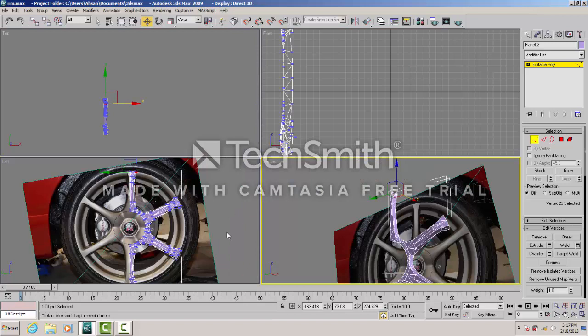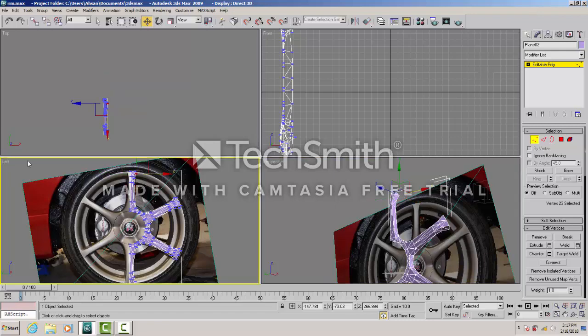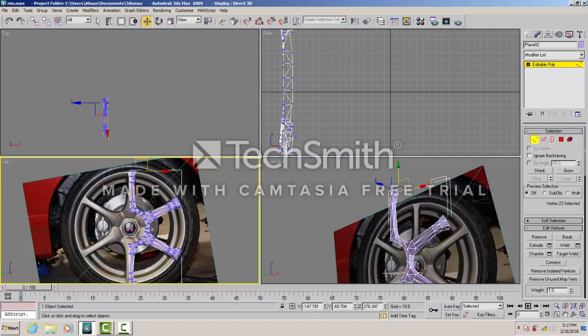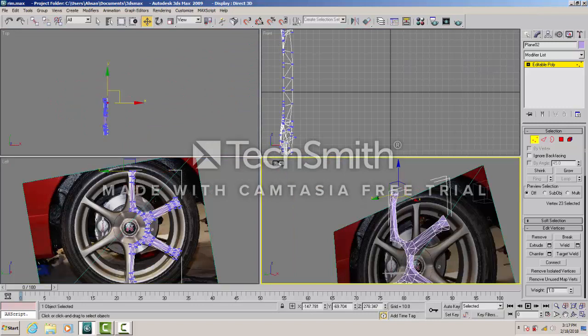I'm sorry, go ahead and undo that. Fully undo that and get into the left view. And line it up just like that. Come into perspective, take the x-axis, and then just bring that in. Right about there is good.